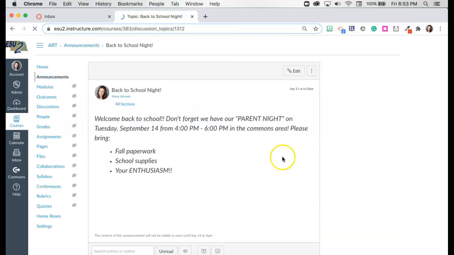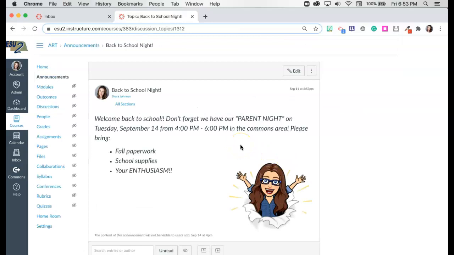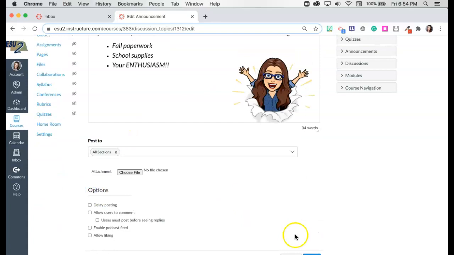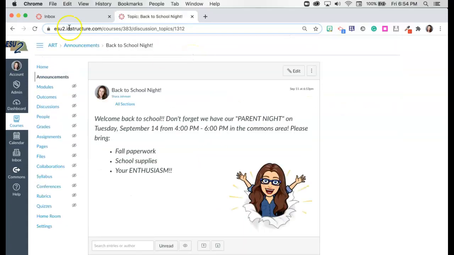Now, one of the things I do want to show you is we have the ability to scroll your announcements on the homepage. Now, what I mean by that is if I go to my homepage, and actually I'm going to edit this really quick because I said that I was going to delay the posting, but I want to show you what this looks like. So I'm going to get back in, edit. I'm going to uncheck that box and I'm going to press save. Okay, so I can scroll this at the top of my homepage.